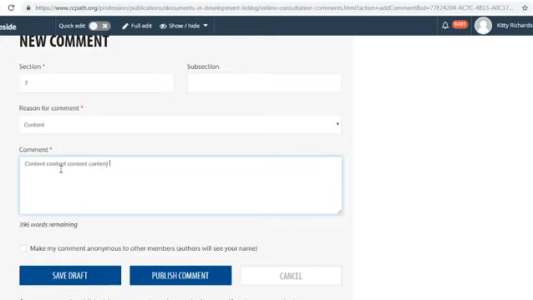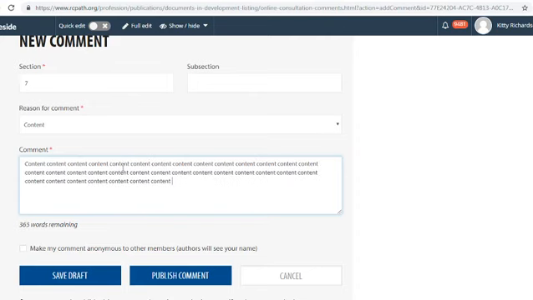So you'll notice as I'm typing, this number here is going down. We've chosen to limit these comments to 400 words, just to make sure that when you're making a comment inside a consultation, it's specific to, again, that section and subsection. This just makes it much easier for the authors to manage the feedback on the various documents, especially if there's a large amount. But you do have quite a lot of space here, so I'm just going to put in a little bit extra copy there.